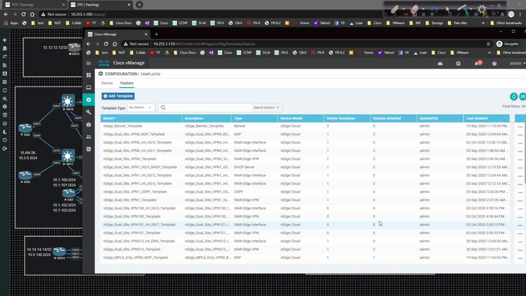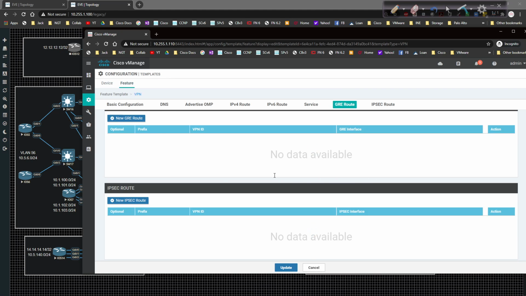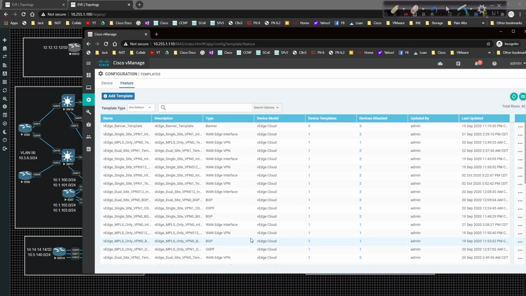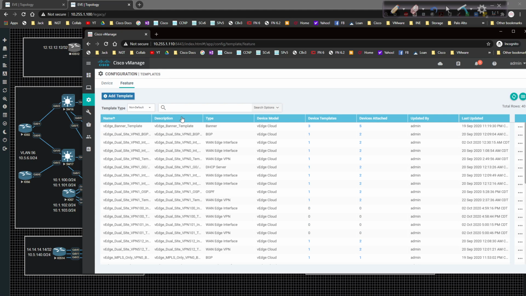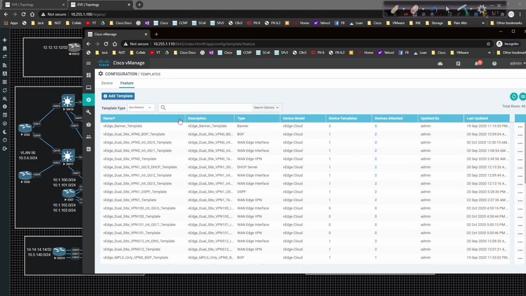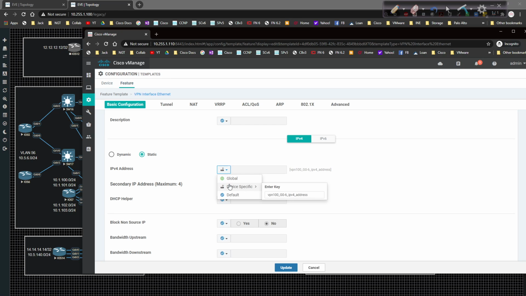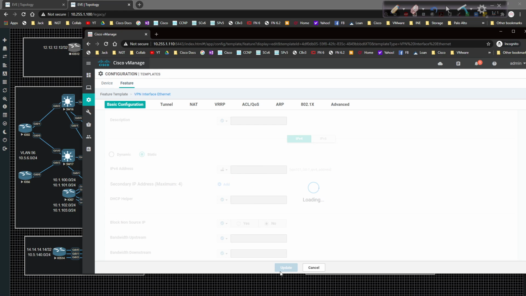And then I'm going to come over here to VPN 101 template. I'm going to change this to be VPN 101. Update. And then I wish they would just organize them in alphabetical order. And then when I come down here, gig 0/7, I need to edit this one as well. Edit. And then we're going to change this to be gig 0/7. Come down a little bit, click on the device specific, and change this to be 101 gig 0/7, like that. Click on update, and then we're good to go.